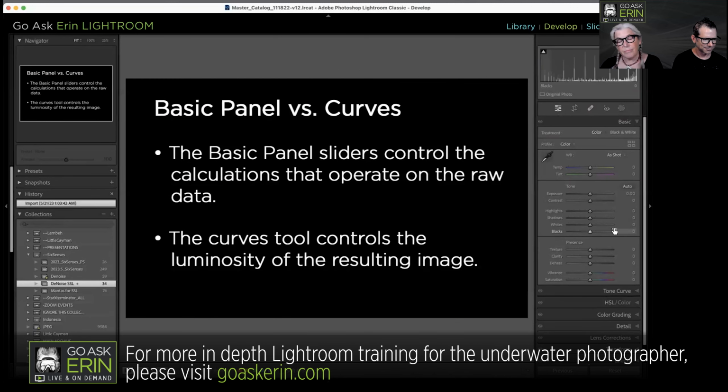Okay, so there are other ways of creating contrast in your image. And we know that the basic panel actually has some sliders that kind of do the same thing. So what's really the difference? Well, the basic panel sliders control the calculations that operate on the raw data as it comes in. So you kind of want to front load your work using this top set of sliders here, using exposure, contrast, highlights, shadows, whites, and blacks, because they're smart.